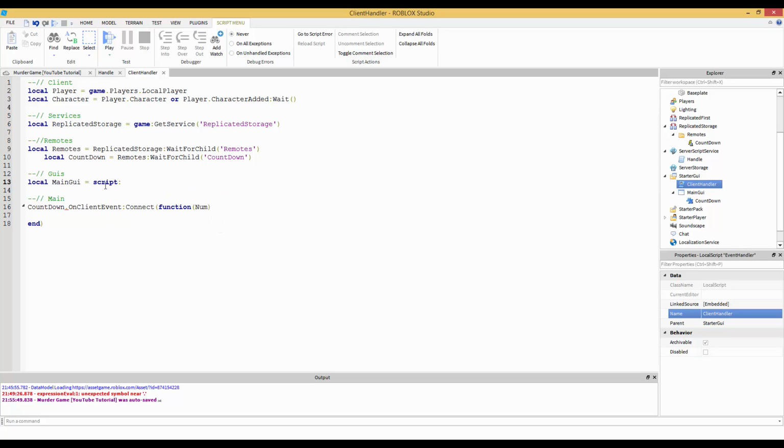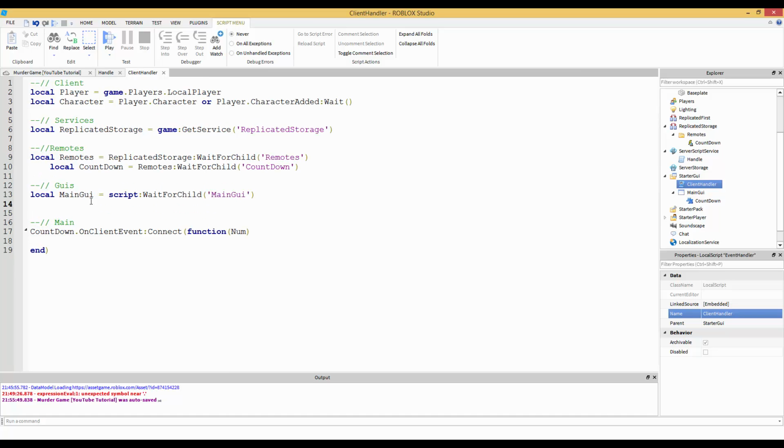Okay, we don't want dot. We're gonna do wait for child, just in case it has not been loaded yet. We're gonna do main GUI. Gotta make sure I spell that right with the right capitalizations. All right, we're gonna put a little tab there. Also, if you don't know how to tab, you press the tab key instead of using spaces.